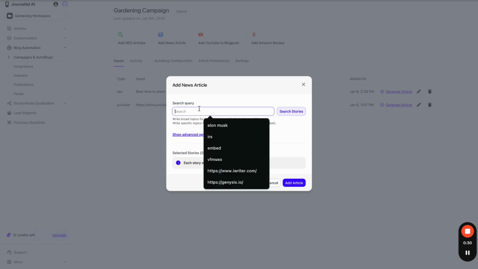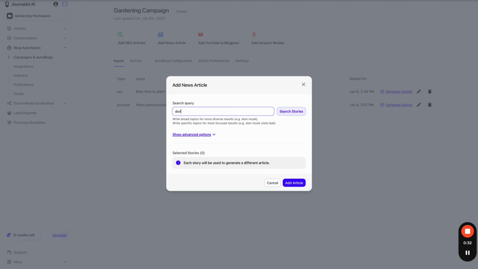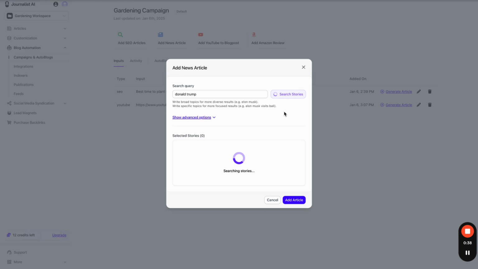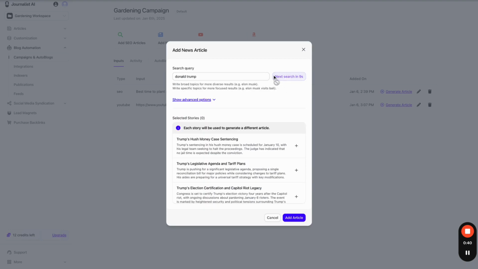So for example, let's just do search query. Let's just do, for example, Donald Trump, not because I have any political affiliation. I mean, I'm not even from the US. It's just because there tends to be a lot of stories based on him. So there you go. Search for the story. Try to use broad topics, right? Or if you want to use more, if you're trying to find specific news about a certain person or topic, just go a bit more in depth, okay?